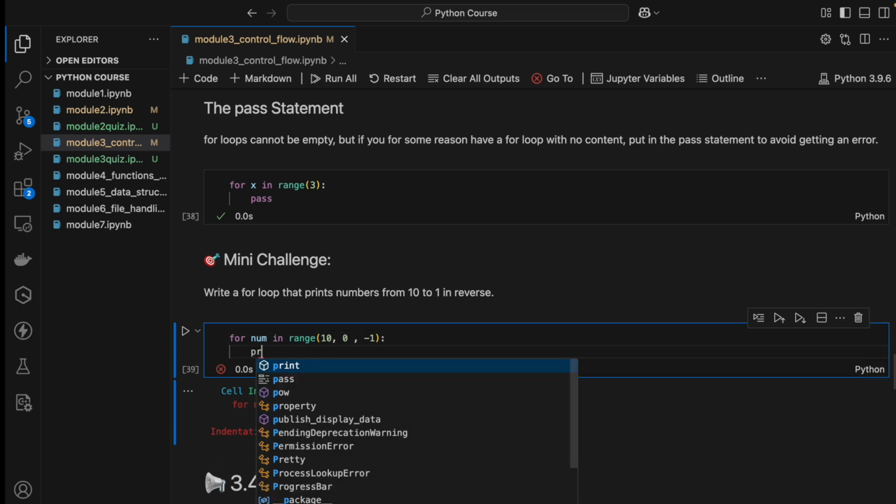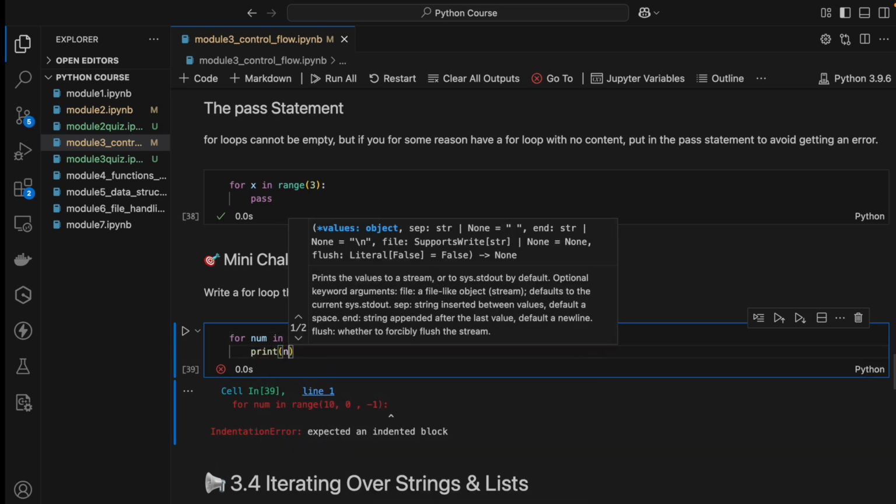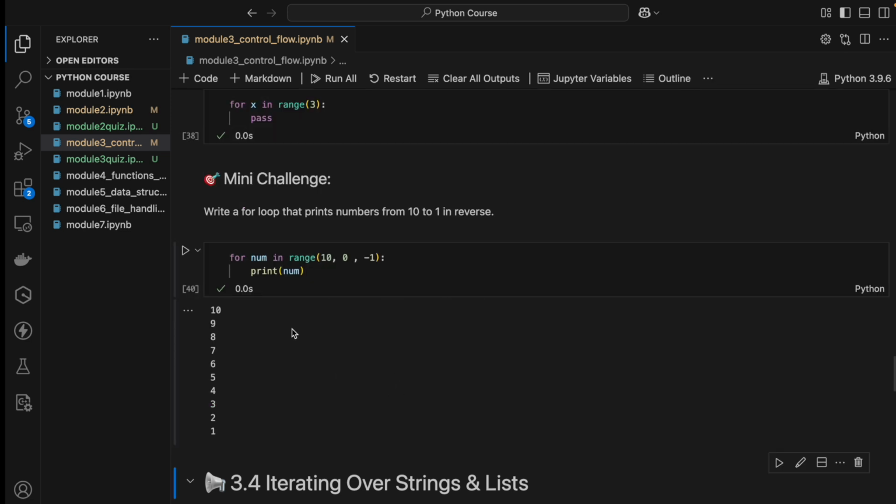Minus 1. Now print. Now see, 10, 9. So the range syntax is start, end, and increment. We can change this however we like. Okay.